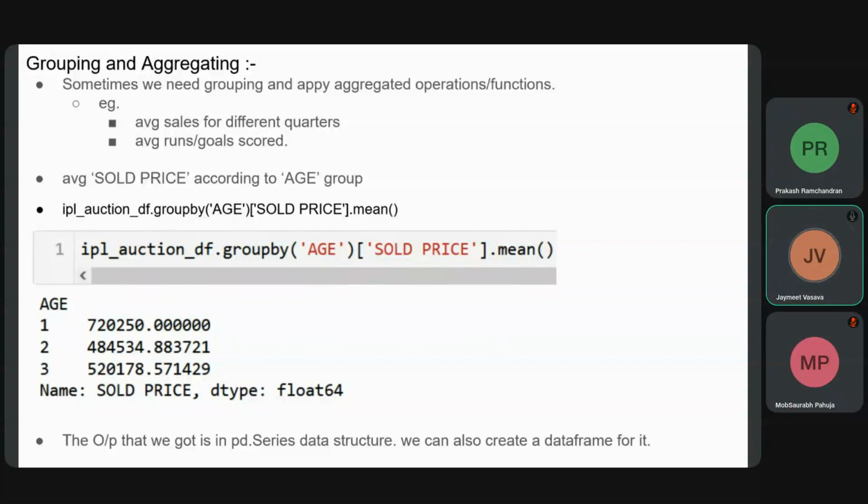So we'll be using the group by function to group the age and the sold price, and calculate the mean on it. When we calculate the mean, we get the average sold price according to the age group. So you can see that category 1 has the highest average, then comes category 3, and then category 2.